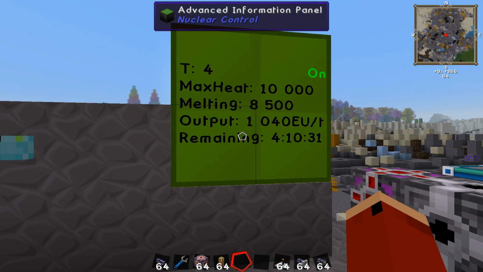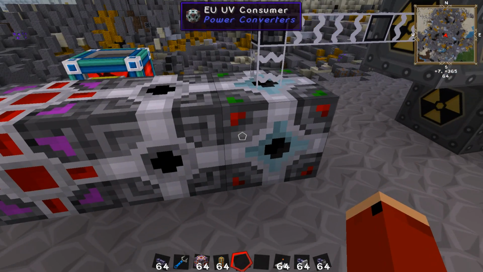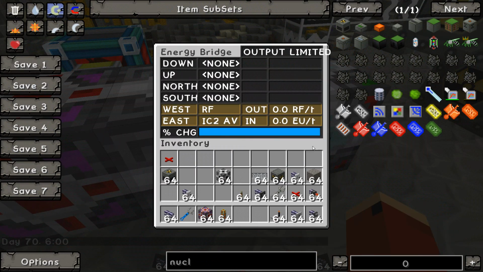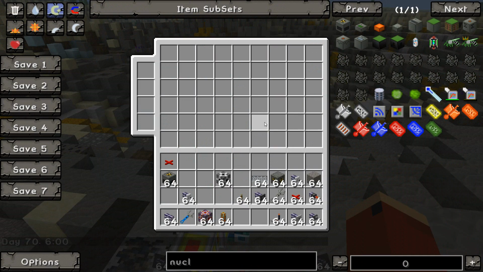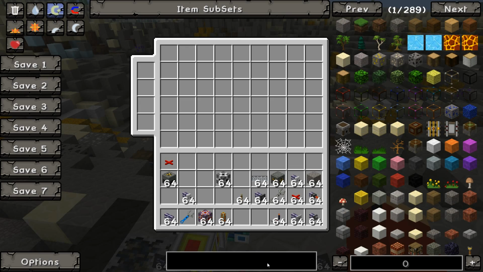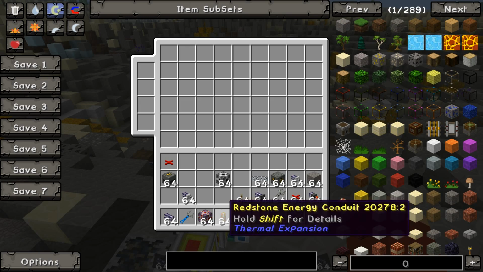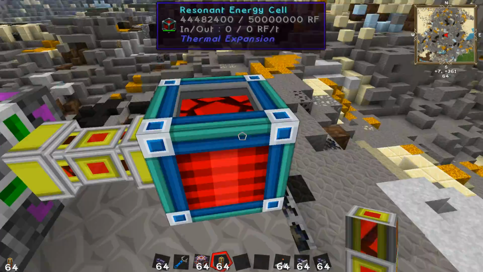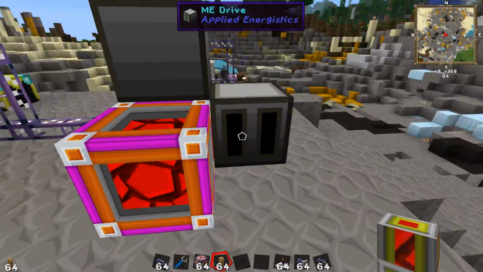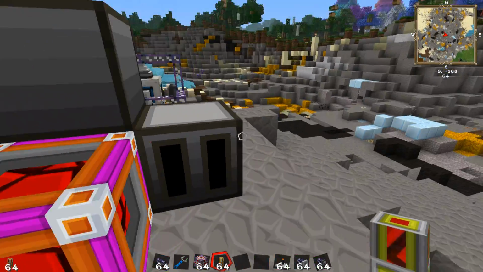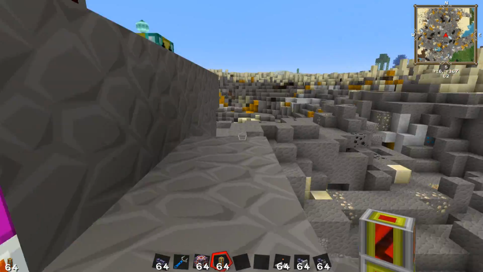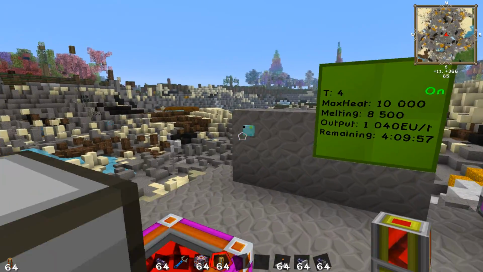But you can see here we're putting out 1000 EU. We go over to our power converter. Oh, our energy cell is full. Let's grab another one. Actually, let's tie this into the bloody system. Let's shut the reactor down as we do this because everything's going to grind to a halt.